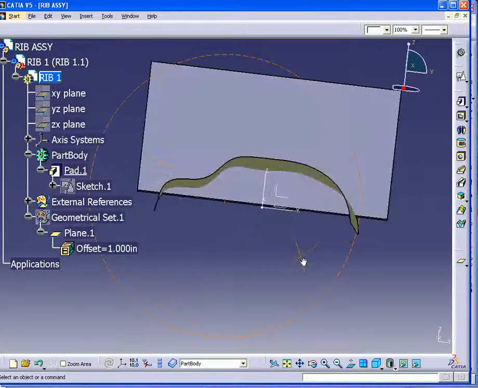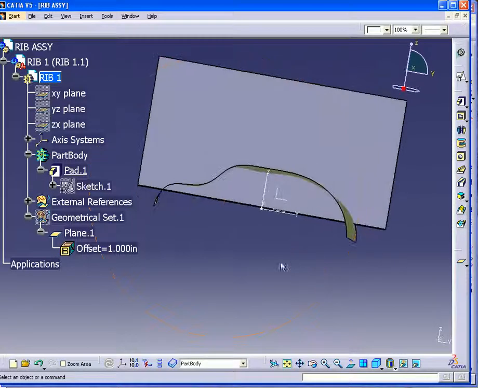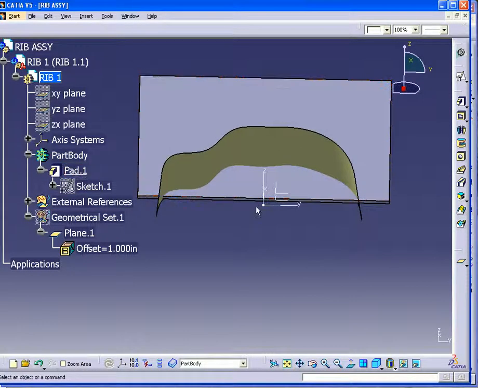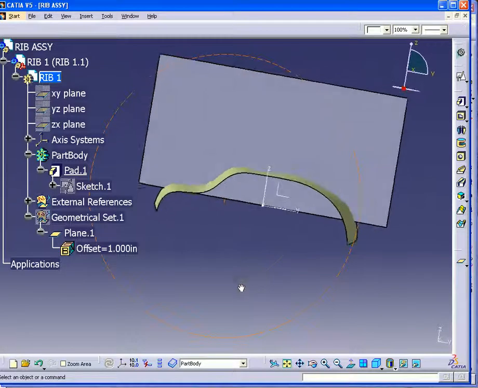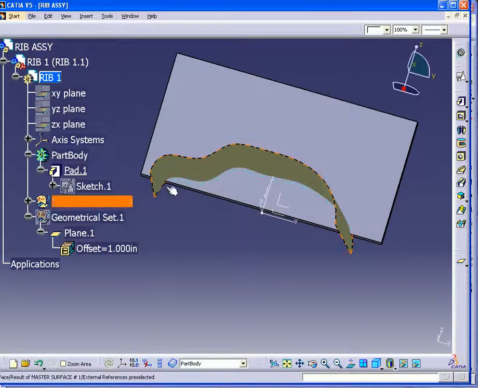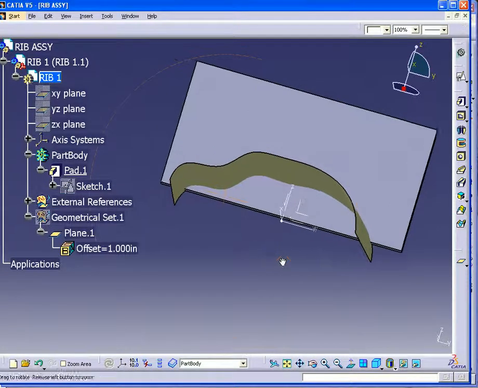So now what I want to do, again, like I'm talking about, is use my surface to split this solid and just maintain everything on the lower portion of this solid. And I've just created extra surface here, so I have plenty of surface to split this solid.